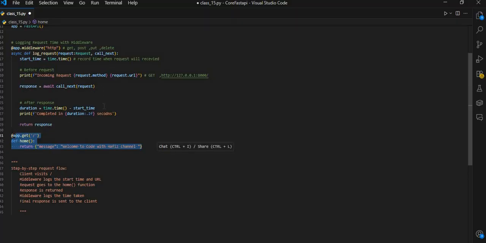Response is returned. Response is returned from the home function. Middleware logs the time taken, and after that the final response is sent to the client. So these are all the steps by which the request will flow.